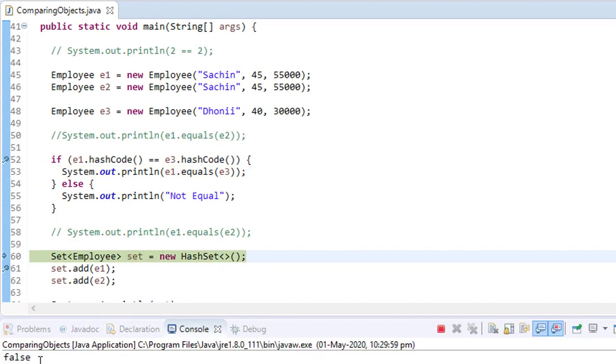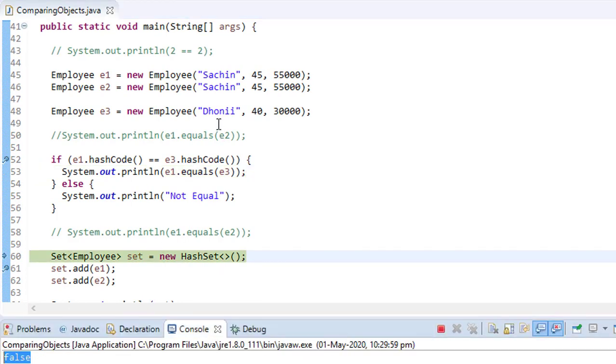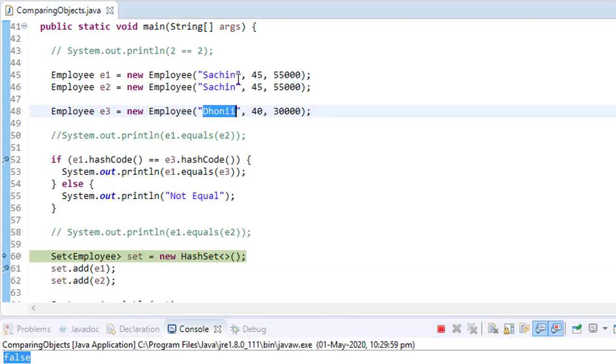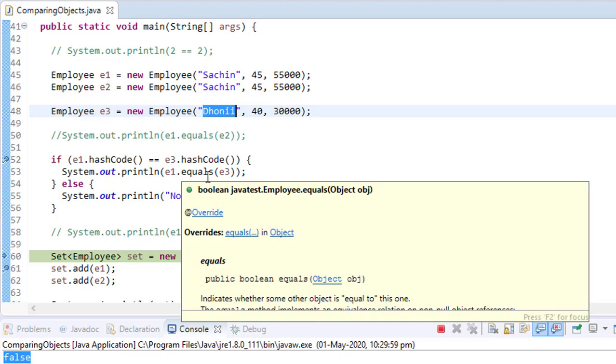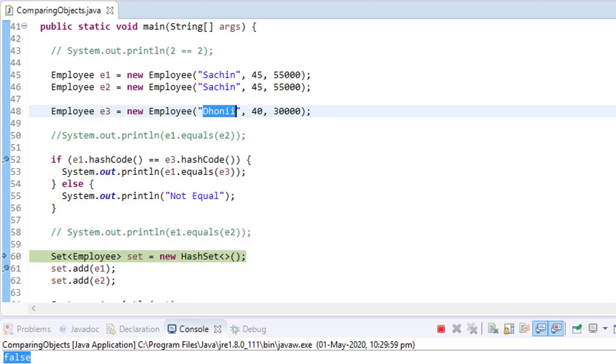In this case it has returned false because only their hashCode was the same but not their values. Here their age is different, and their salary is also different. So in this case it has returned false, right?